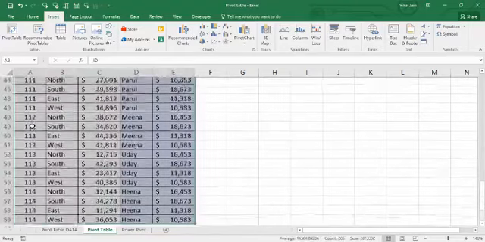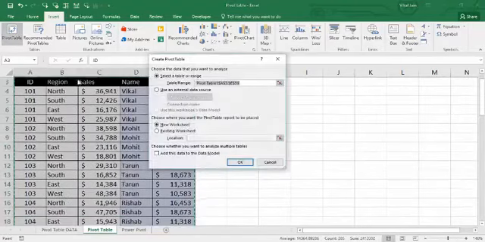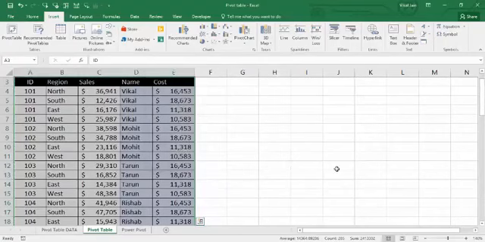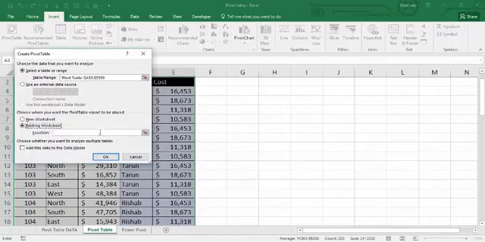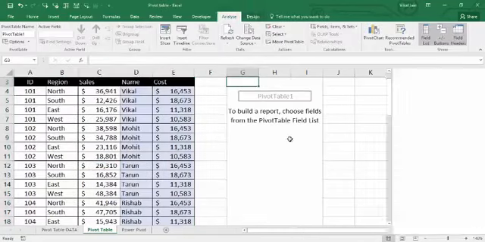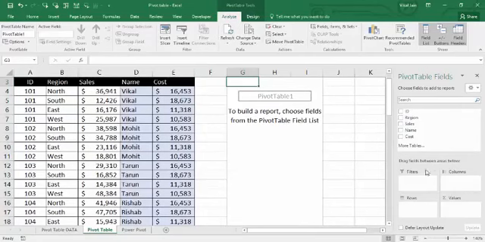So select your data, pivot table, or the shortcut is Alt and V. It is asking for your table range, and whether you want to create a new sheet or an existing worksheet. I'm going to choose existing worksheet. I'm going to create my data here. Click OK. So this time a pop-up window has opened on my screen. See what I'm going to do.